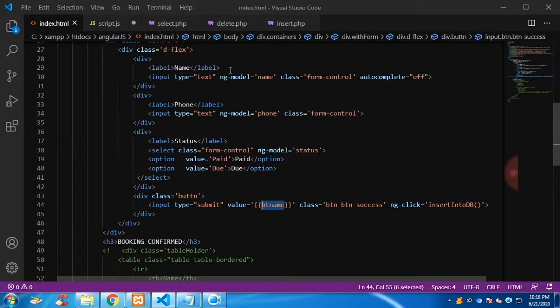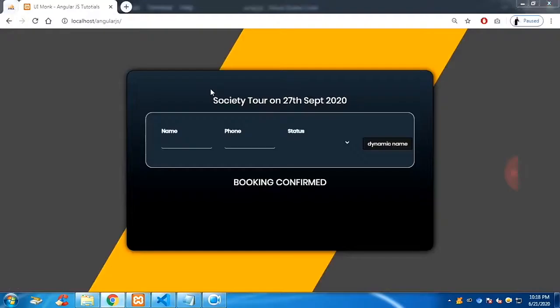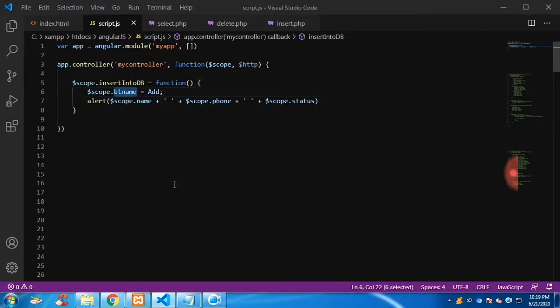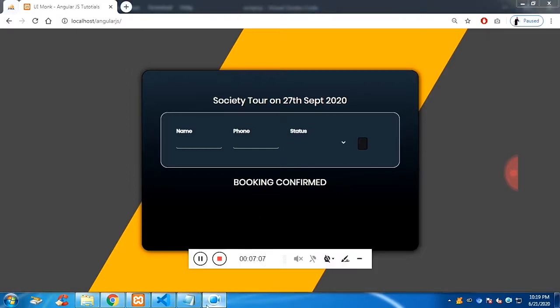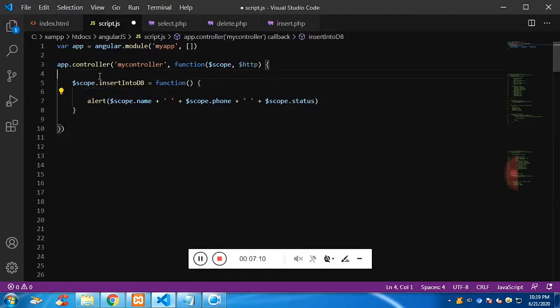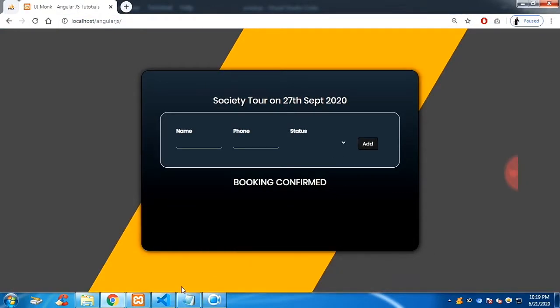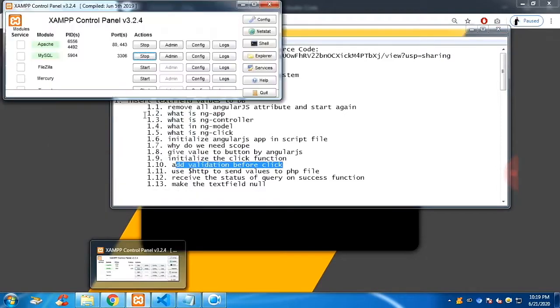So when the AngularJS loads, I want the name of the button to be add. I should not paste it here, I should paste above, because it will only trigger when the function is clicked, when the button is clicked. Place it above. Fine. Now it's working. The add is coming dynamically. Now initialize the click function. We have done it. Let's add the validation to it.